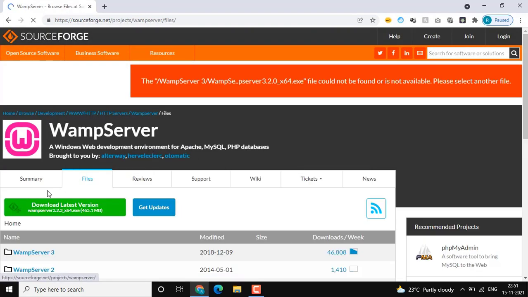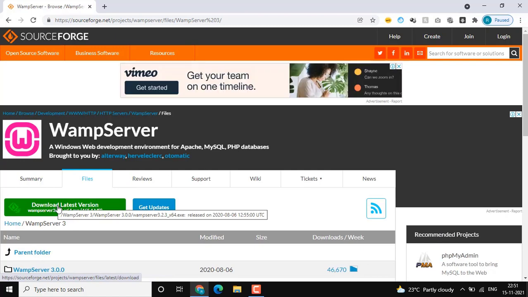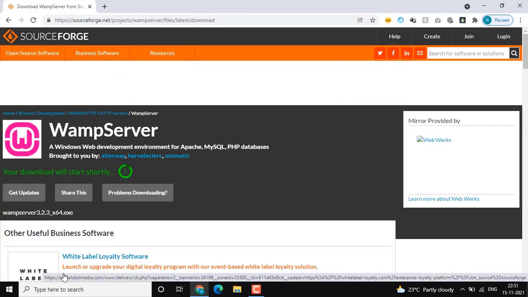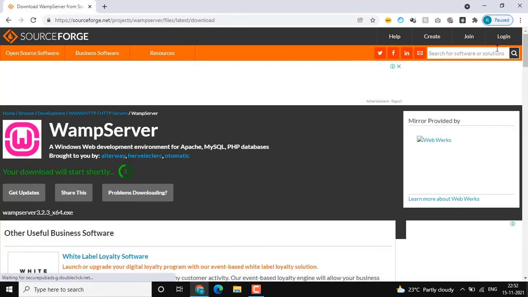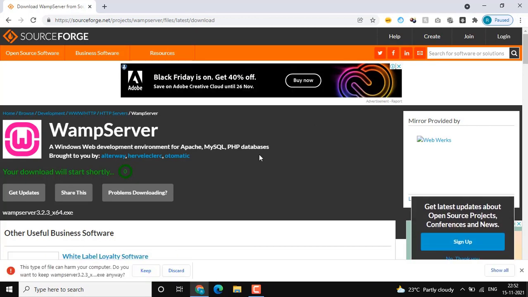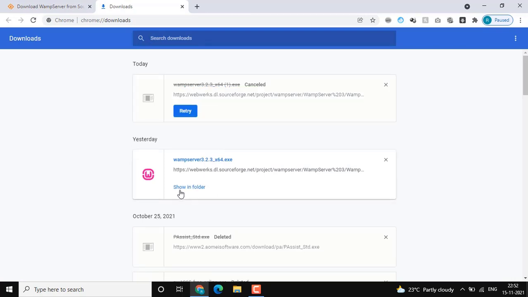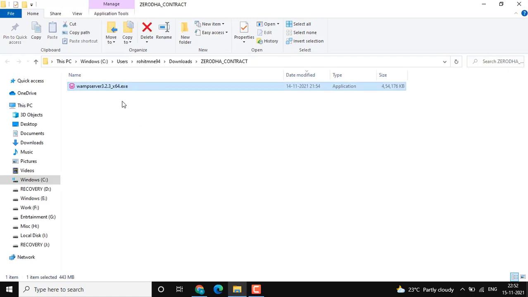I am clicking on the 'you can download it directly' option. It will take us to SourceForge site, and here I'm going to select the download latest version option. This will start the download in my browser, so I'm going to click on keep. It is going to take a while, so I have already downloaded a version of it. I'll be installing that. So I have opened this exe file, double click on that.